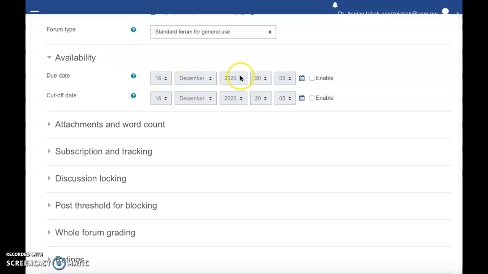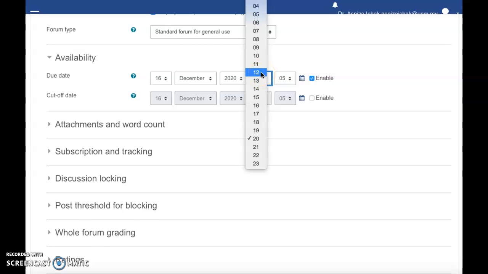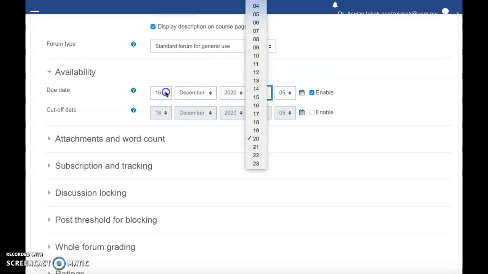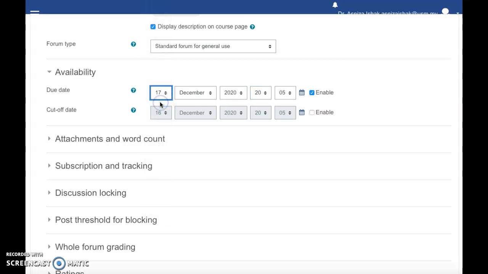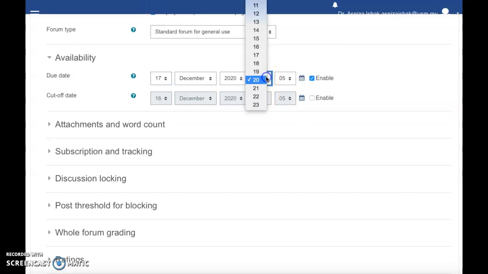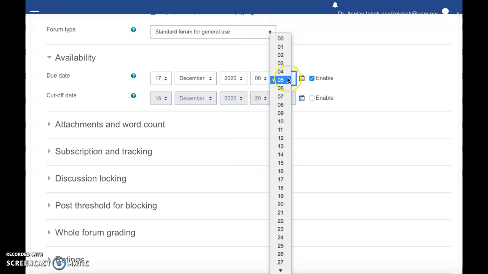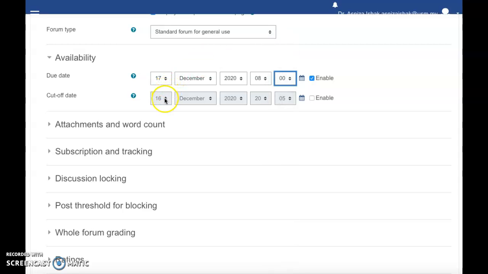So let's say my forum will start today. It will start on the 16th of December, right? What time? Today is the 17th, right? Okay, let's say it starts on the 17th of December at, let's say, 8 a.m. And the forum will close after 1 week, so I have to enable the cut-off date.